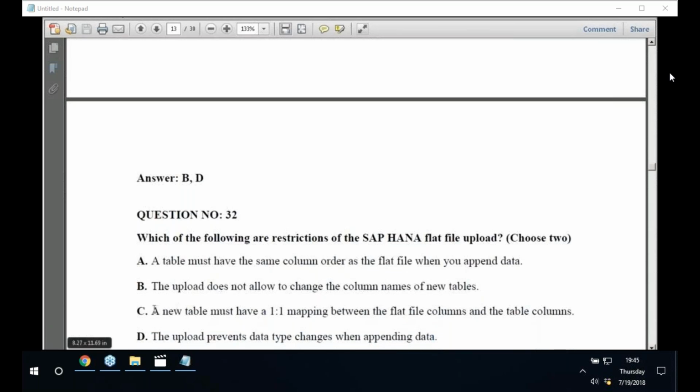Now the other one is, the new table must have 1:1 mapping between the flat file columns and the table columns. So here it needs to maintain 1:1 mapping between the flat file and the table. You cannot have 1:n. We can only have 1:1 mapping. So that is also the restriction of importing a flat file. Okay, participants. So when importing flat files, the restrictions apply to 1:many mapping, and the upload prevents data type changes when appending data.